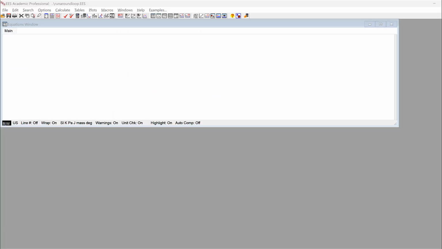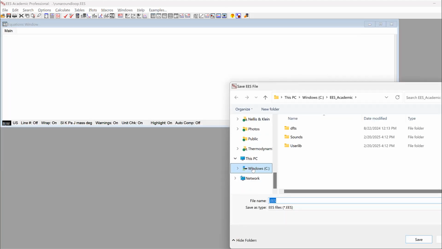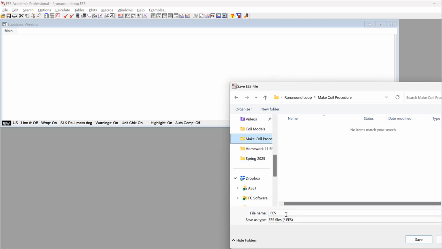Alright, so here is a brand new EES code. This is going to be where I actually build my runaround loop model. So I'll just save this as a runaround loop. Save as, let's see, I'll put it here, I guess. And we'll call it runaround loop.